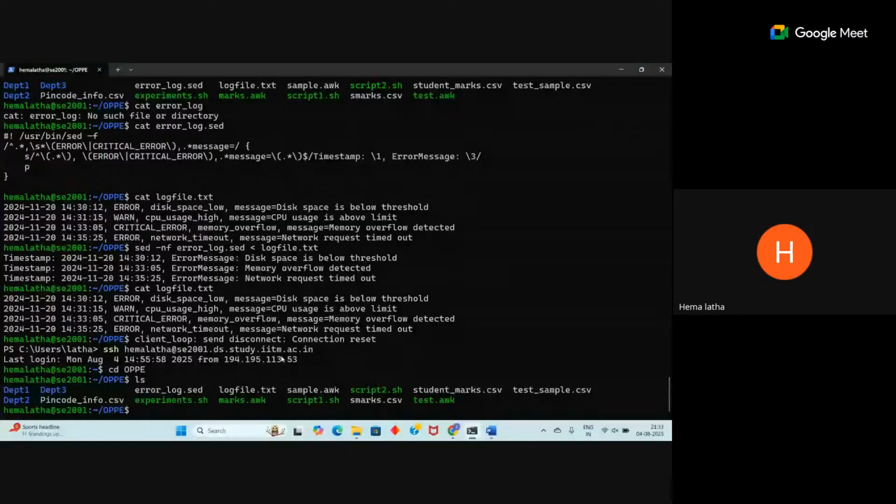So this is the last example. So you are asked to write an awk script here. Here the data is given as tab separated. TSV means tab separated value.